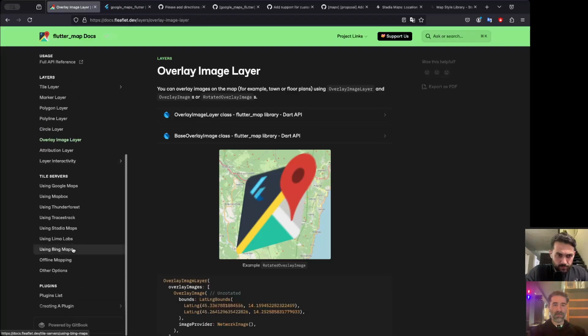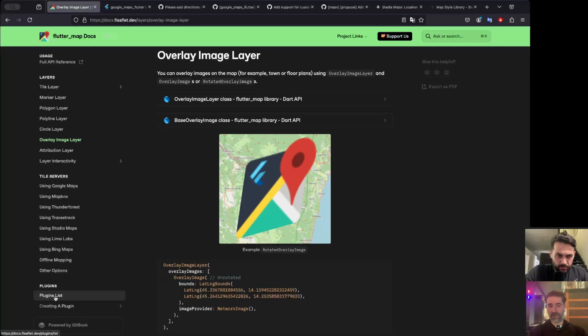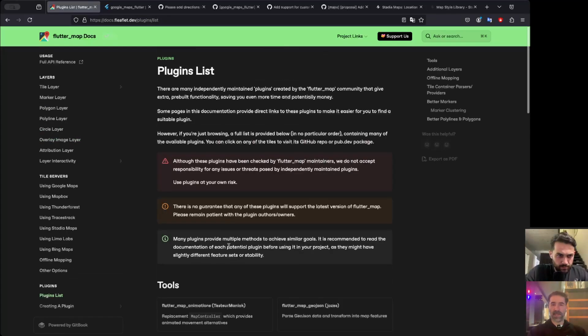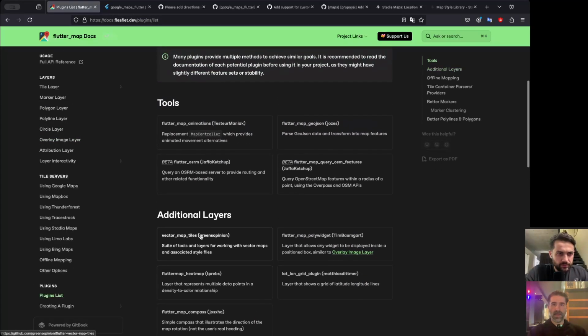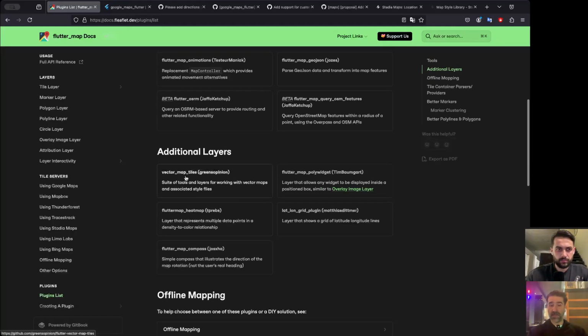And most importantly, we have plugins for this package. So let's look at the plugins list. We have Flutter Map animations, OSRM, the OpenStreetMaps. So if you don't want to use Google Places API, you can use OpenStreetMaps, and you can get places from there. Vector map tiles, which is really good because there are two types of tiles, raster images or vector maps. And we have a plugin which can render vector map tiles.